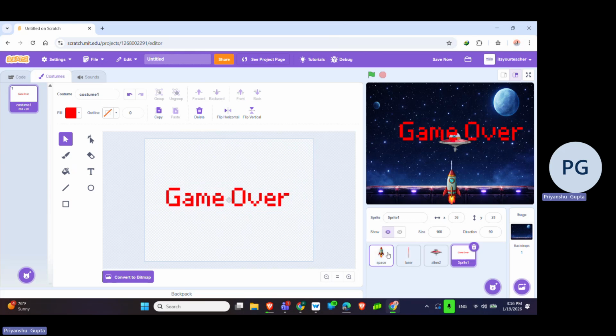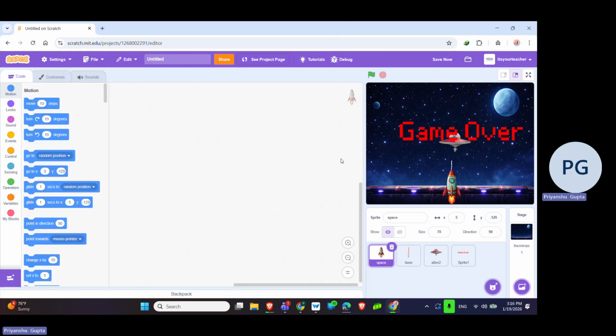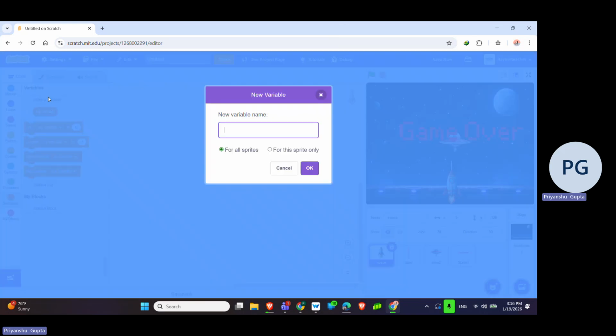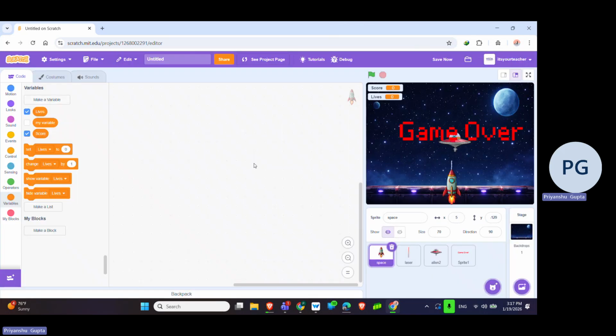Okay, like this, what we are gonna do. Okay, so what we have done till now is we have selected a backdrop. We have created 4 sprites in total. Okay, now we need 2 variables also. One is for score. Okay, and another is for lives. We have 3 lives in total. Okay, so score, lives 3.